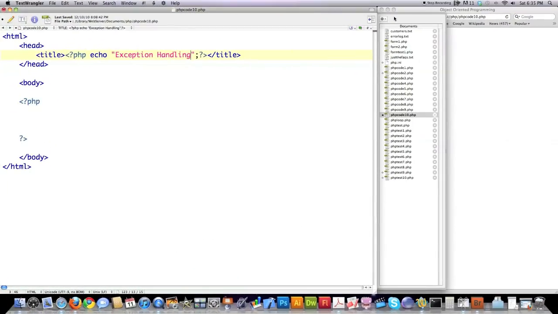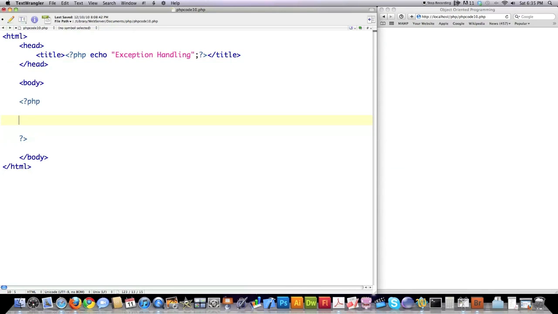Okay, so after you have that done and saved, you're going to have to restart your server, which I trust you know how to do. And then at that point, you're going to have to decide what type of error reporting you want to occur.